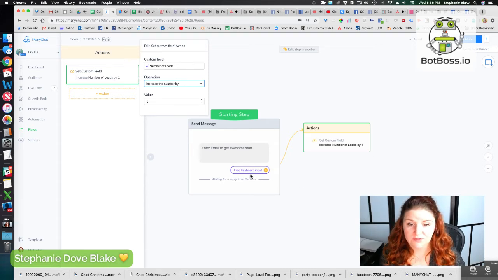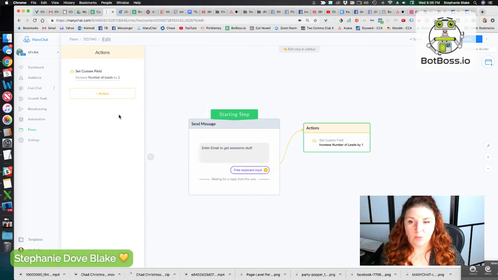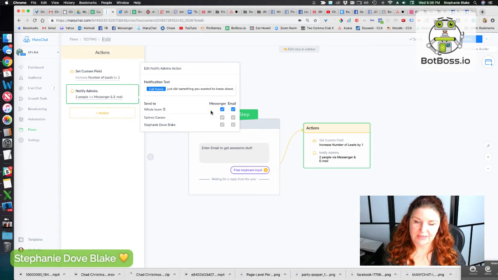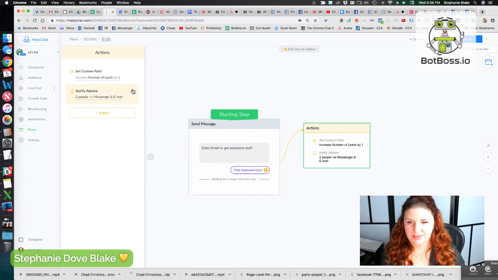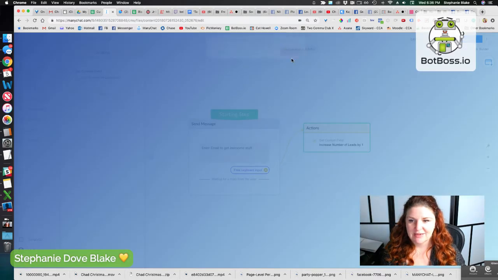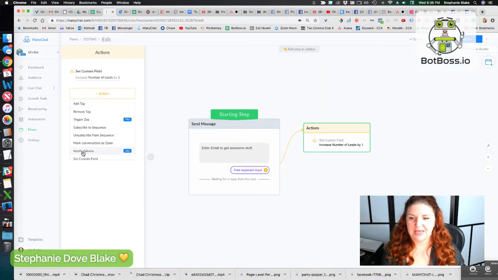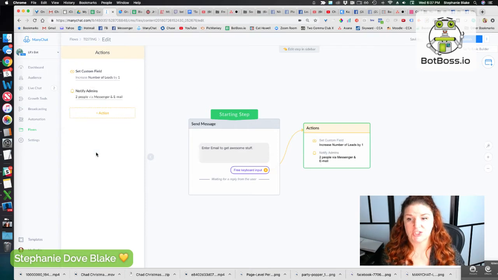Every time somebody goes to the flow, selects their email, it's going to increase the number of lead bot field by 1. Now, I want to set one more action, which is to notify the admins that someone is in the bot and that they have a new lead, right? So what I did was, let me go ahead and just redo that because I just plopped through it. So I'm going to hit action and I'm going to hit notify admins right here. This is a pro feature, so you have to have a paid ManyChat account.